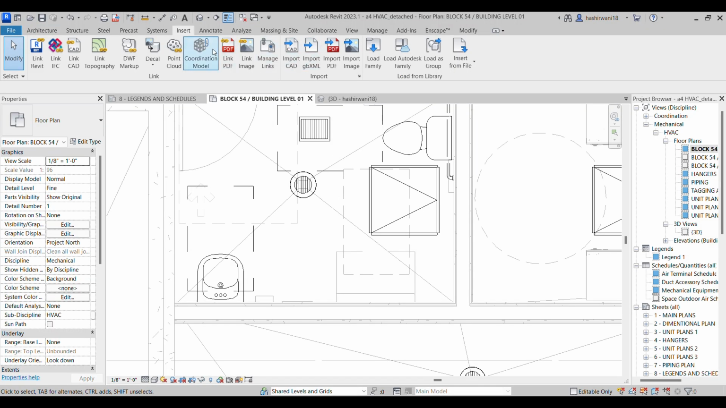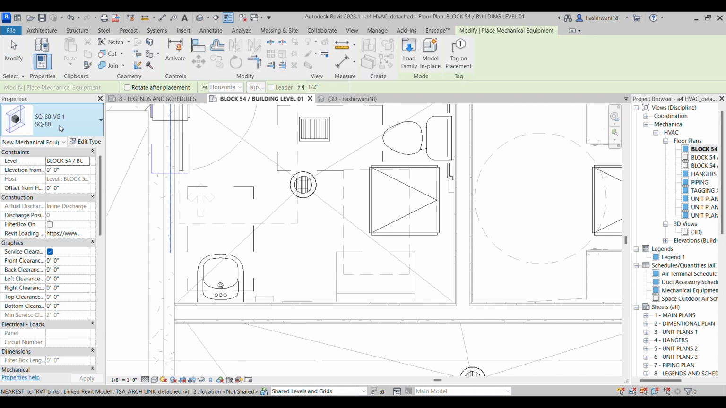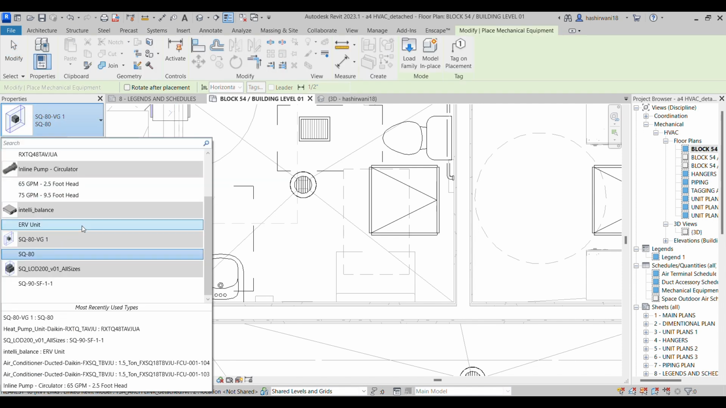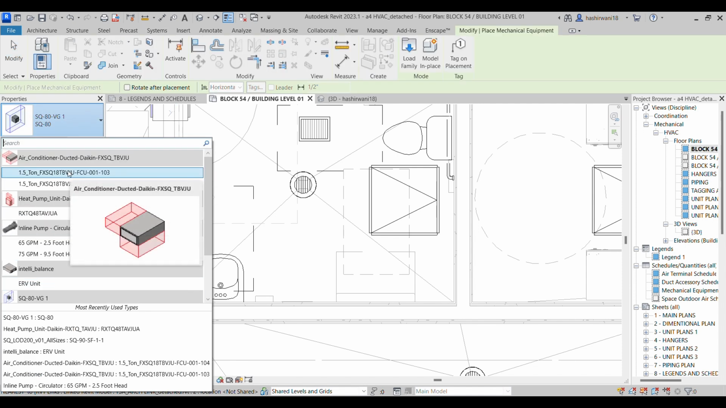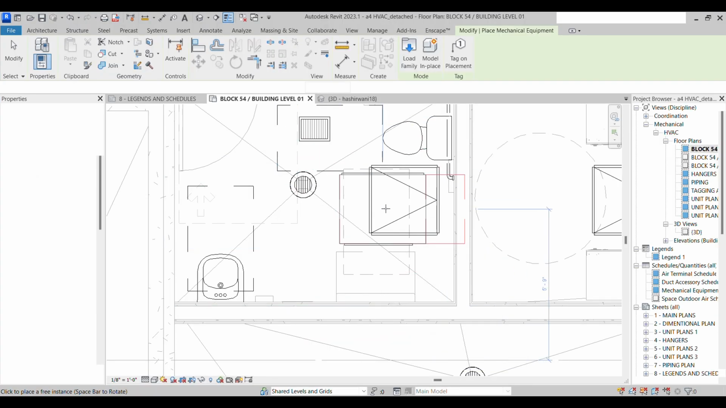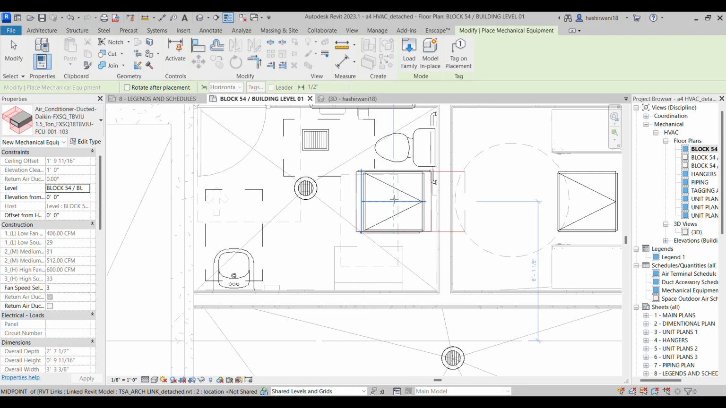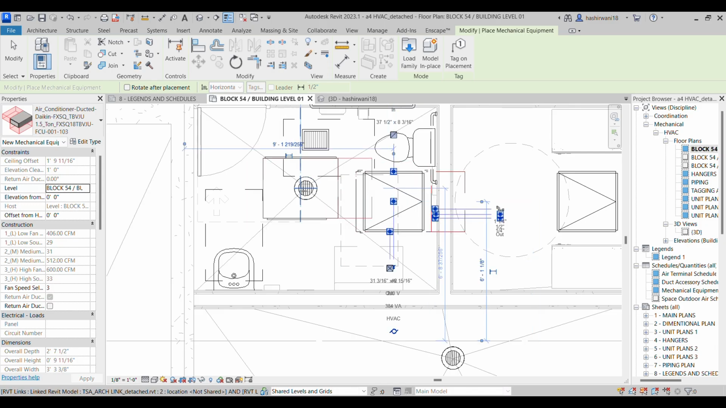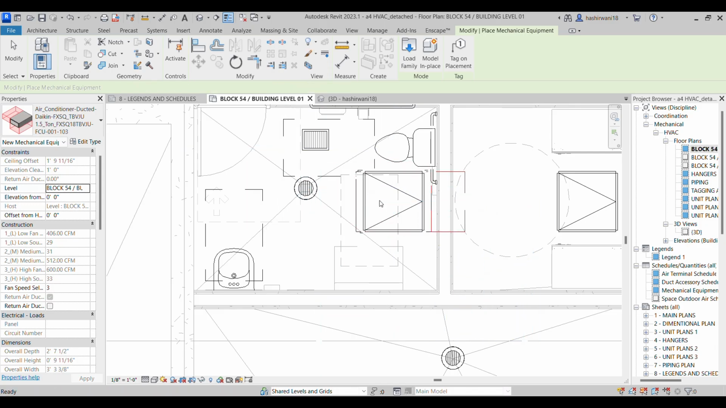So I'll go to mechanical, I'll go to systems. Now I'll go to mechanical equipment. Can you see I'm able to select my FCU here? Can you see it is FCU 000103? I'll make sure this is the particular FCU. Yeah, it is. I'll simply go back to my Revit now. I'll simply place it near to this. Once I place it, I click escape.